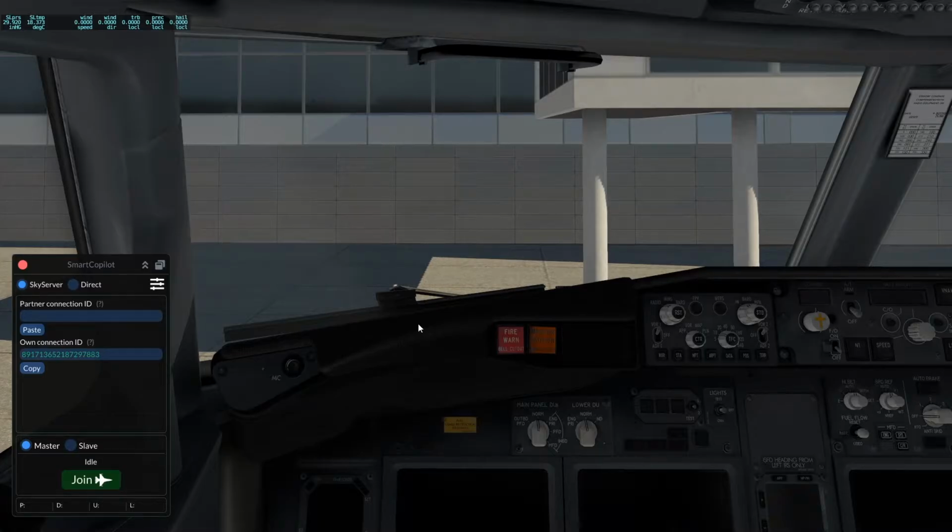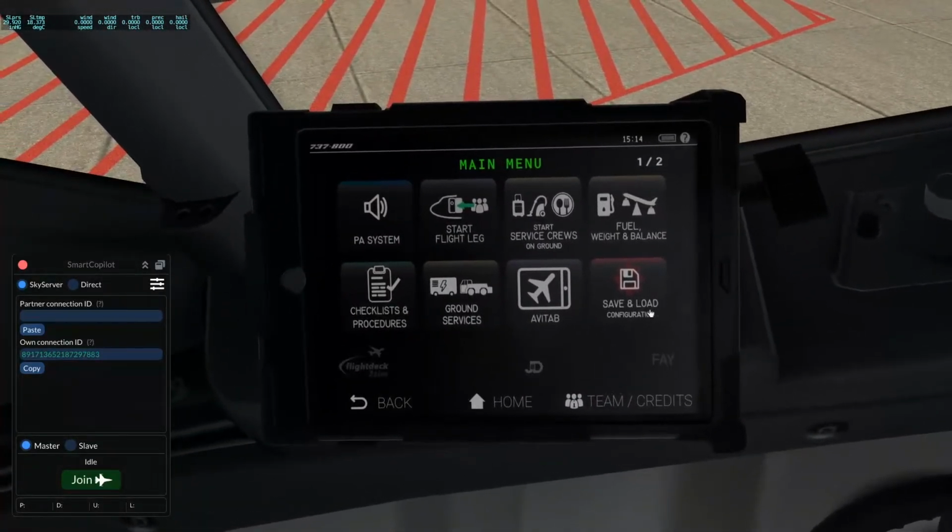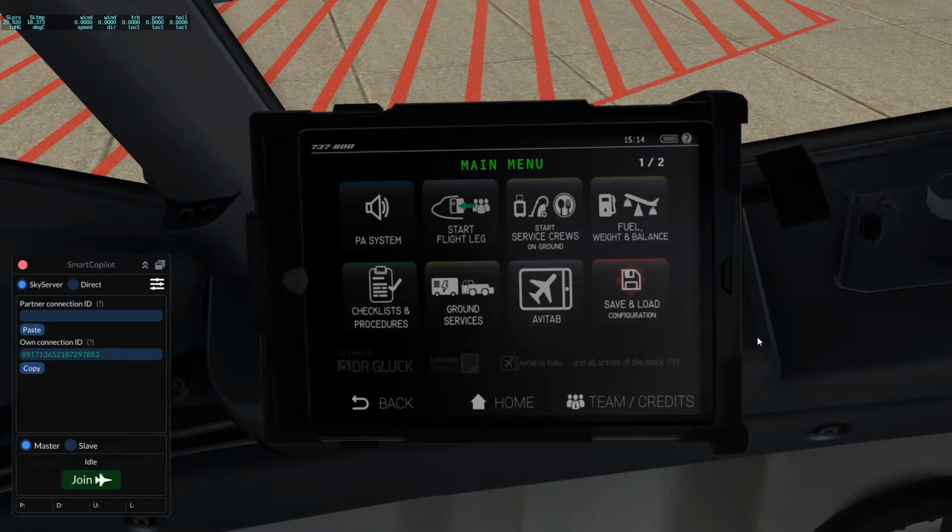And I'm going to go to the co-pilot seats. Then what I do is I just copy that, and you can see here it says paste and it automatically pastes. So you should have this. Do you have this on the screen? Same, yeah. Awesome. Now I'm going to send you a connection, so make sure you go as master, I go as slave.